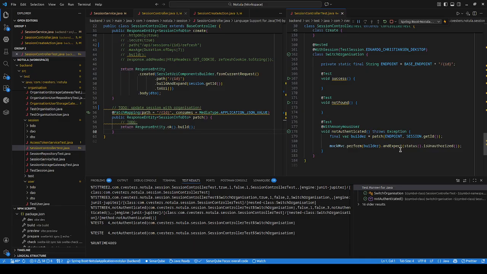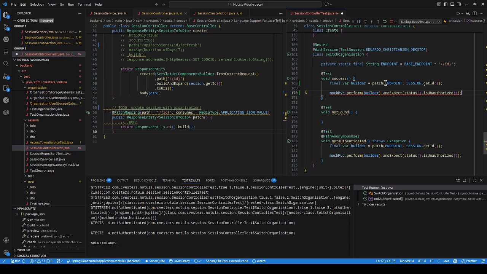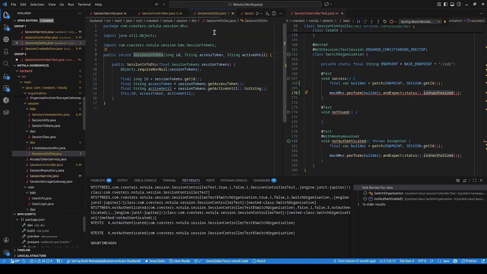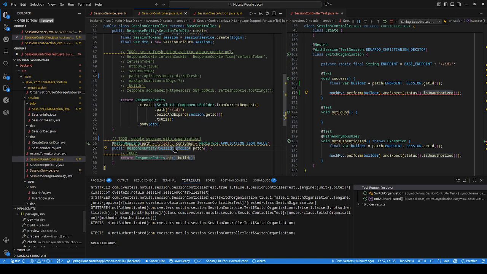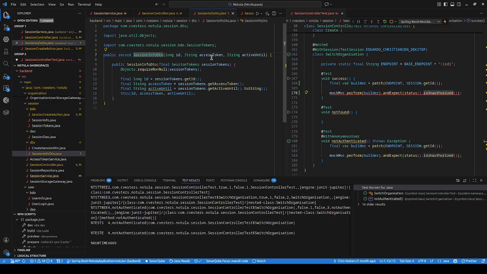But anyway, what do we want? Let me just copy paste this. So if I would do a patch, of course, I still need to have the actual thing itself. Status. What do I want to have back? Technically, I only want to have my token back. That's also why I have here session info DTO and session info DTO. But I think that was always the case. Session info DTO didn't contain any refresh token.